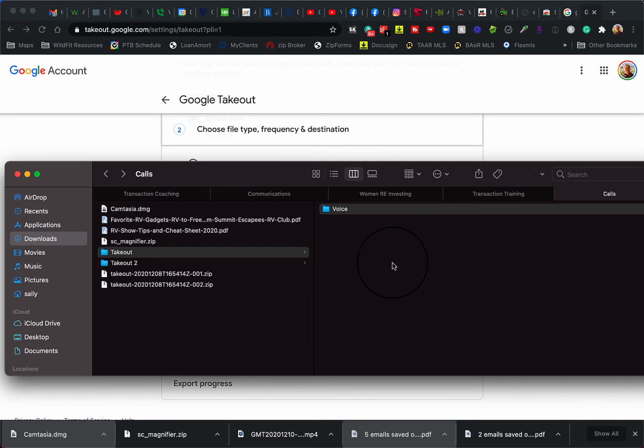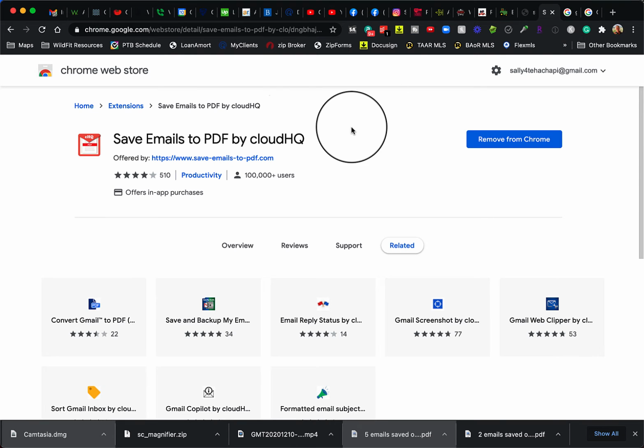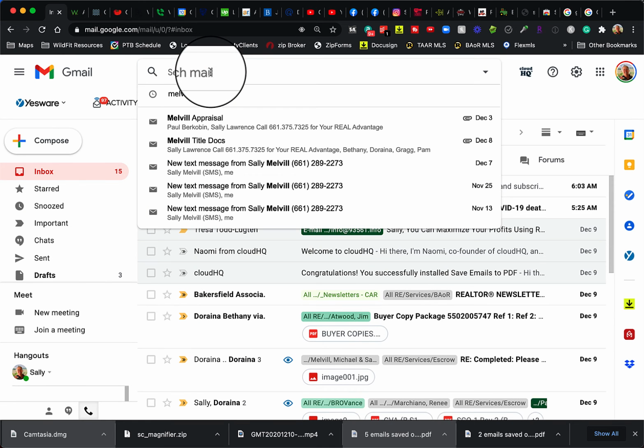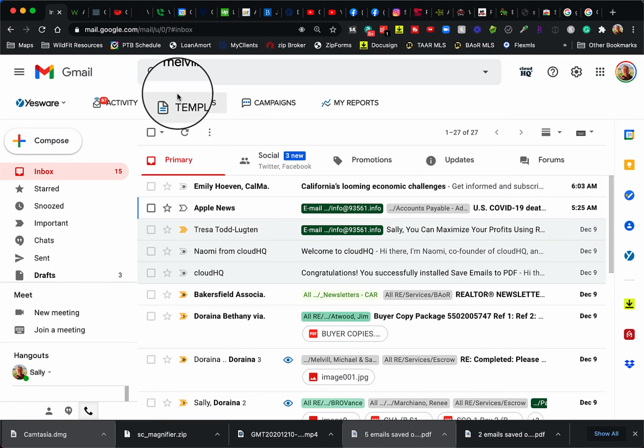So pretty simple. And then the other thing to be able to deal with in your communications is getting your email captured. The easiest way I've found to do that is to use this Chrome extension called Save Emails to PDF by Cloud HQ. And when you're using that, do the same thing. You're going over to your Gmail, and I'm just going to choose this client name.